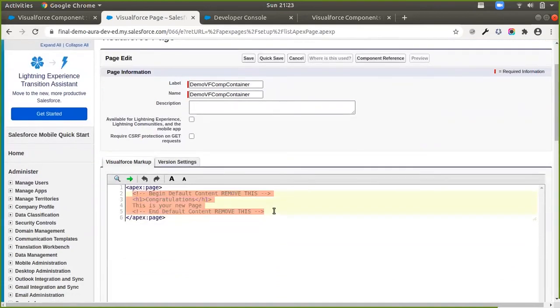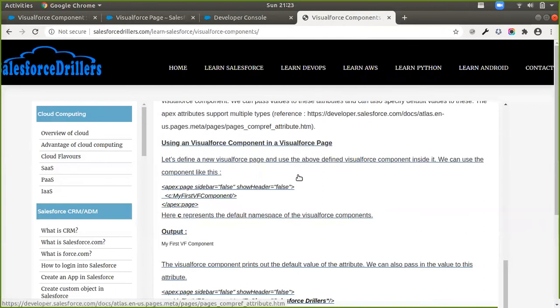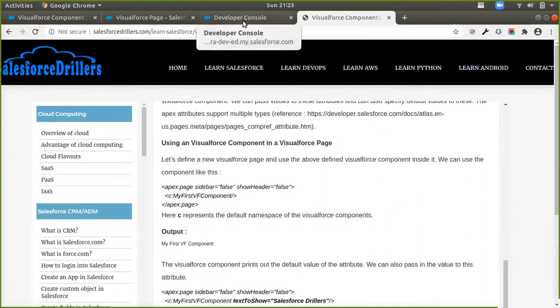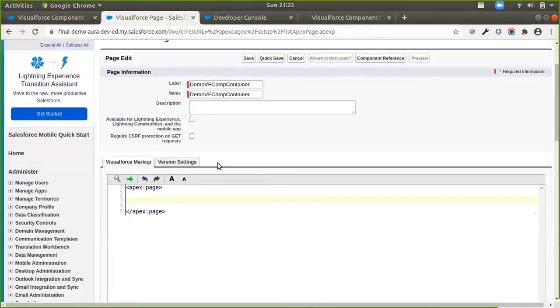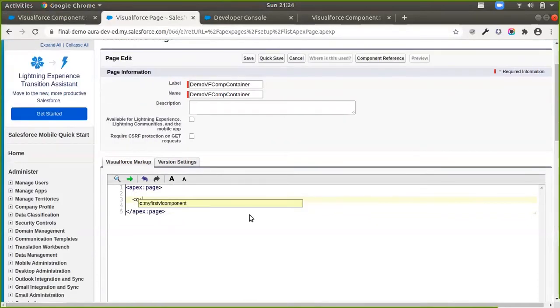Now, the syntax of using this is pretty simple, pretty straightforward. Again, refer to our website for all the examples. But how you refer to a Visualforce component in your pages is like this: c colon, and here is the name of your Visualforce component. In our case, which is our demo VF component, like this, and quick save it.